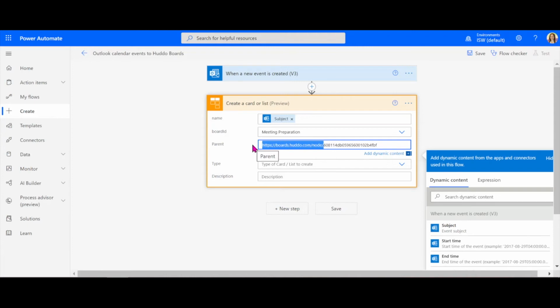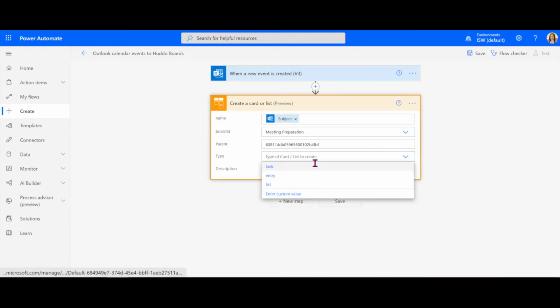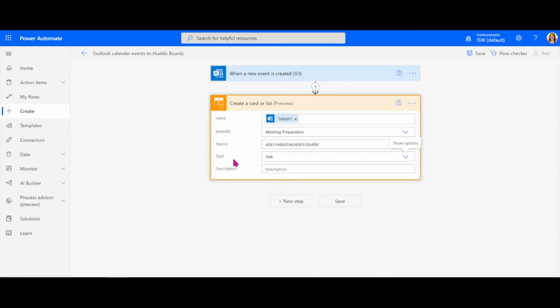I'm going to get rid of everything before and including the slash. So I'm just left with all these numbers. And that is my special link to the list that I want the card to sit under. Here I can choose for it to be a task, an entry, or a list. I'm going to choose task because I know it's something that I'll want to tick off when I'm done. And if I wanted to add a description, I can. But for the moment, I'm going to leave that blank. I'm going to press Save now.